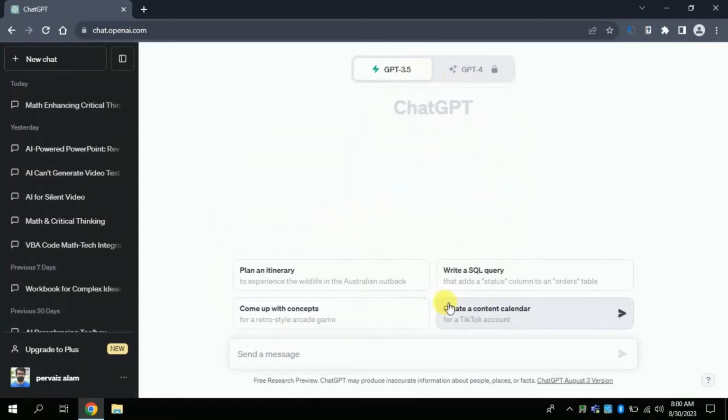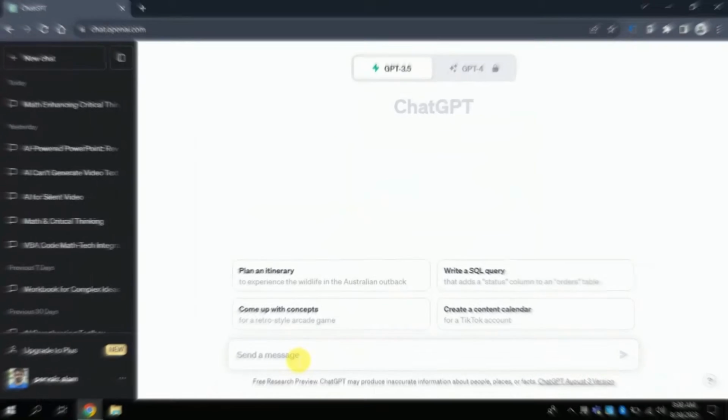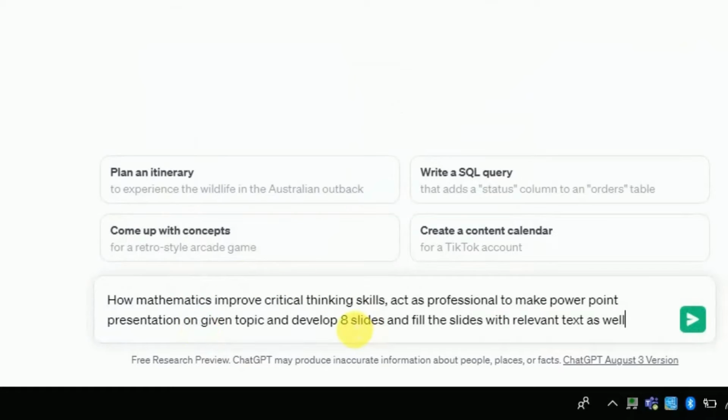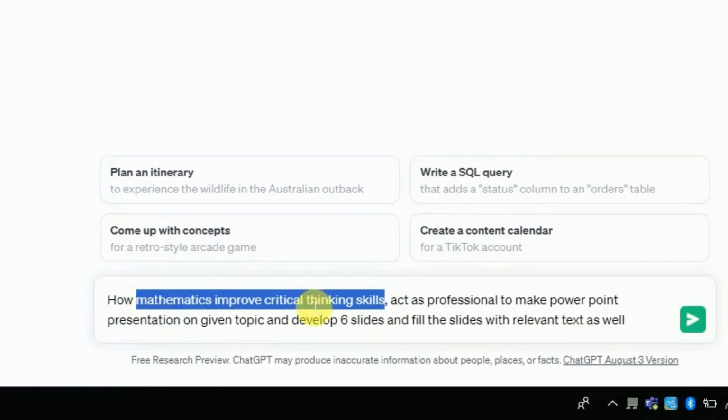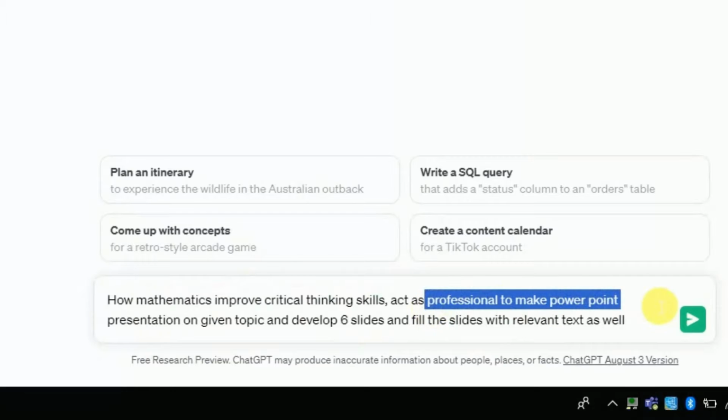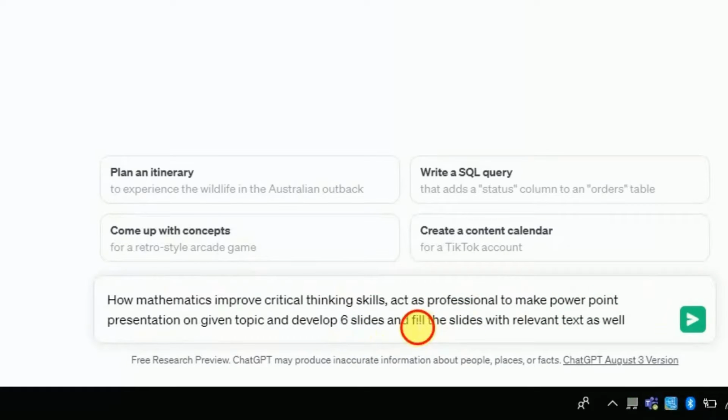In the prompt bar we will ask ChatGPT to generate a PowerPoint presentation. My area of interest is how mathematics improves critical thinking skills, and I ask it to act as a professional to make a PowerPoint presentation on the given topic, and will ask ChatGPT to generate 6 slides. Besides, we will ask ChatGPT to fill the relevant tags as well. You can type your own topic by following the same steps. Once you are done with the typing, hit enter.